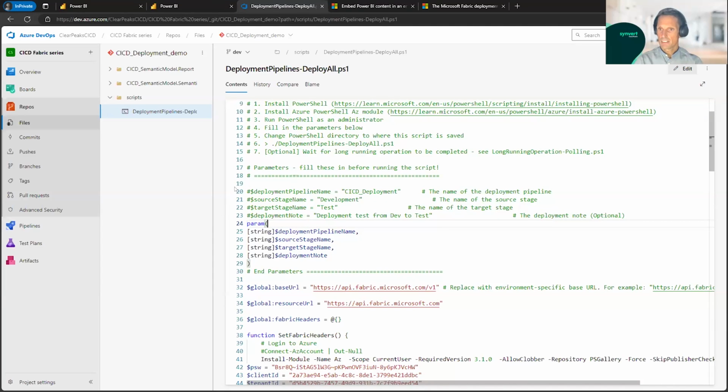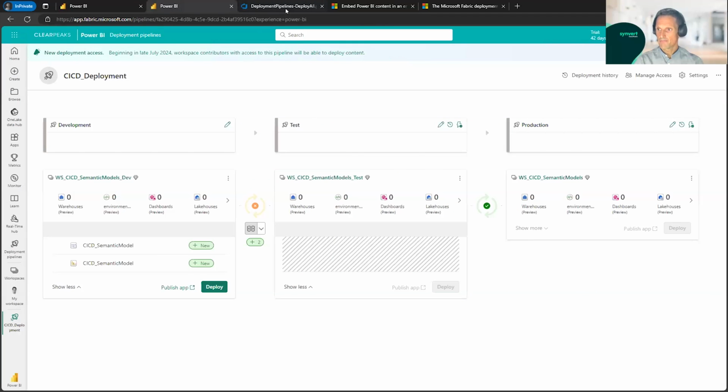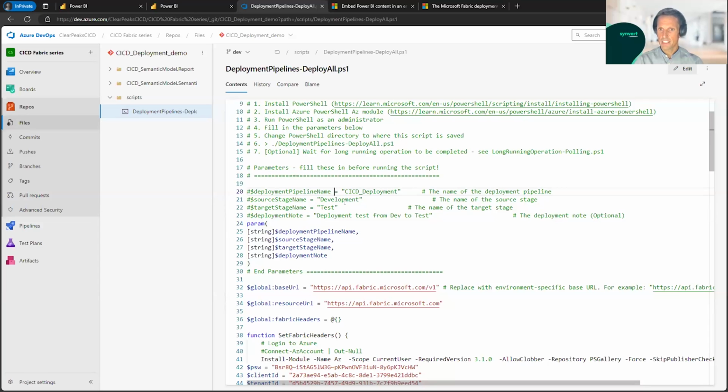The deployment pipeline is the name of the deployment pipeline that we have now created in Microsoft Fabric. The development stage is the name of the source of the deployment. The test stage name is the target stage for the deployment. And we can leave a note explaining this deployment, which is an optional deployment note. So we have everything ready to begin.